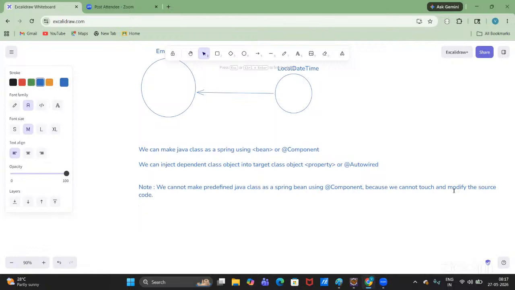See here, we can make a predefined Java class a Spring Bean using the bean tag only. That is the reason XML is also required. XML must also be required.